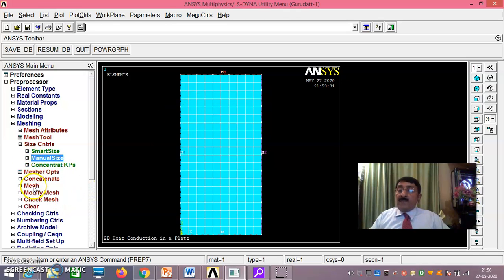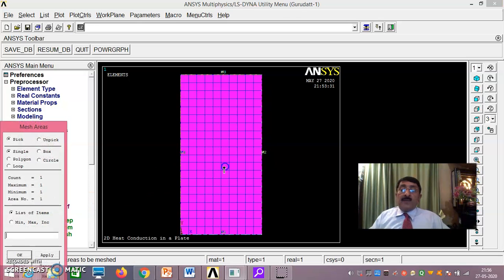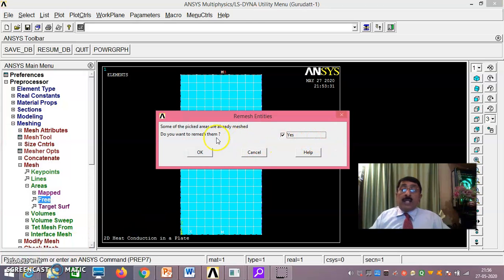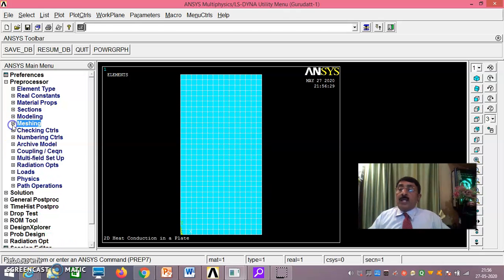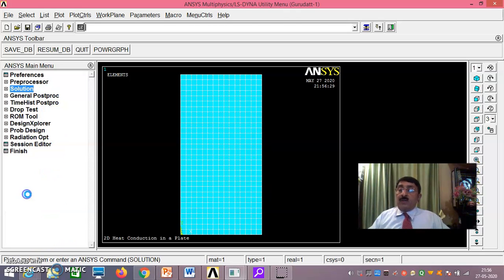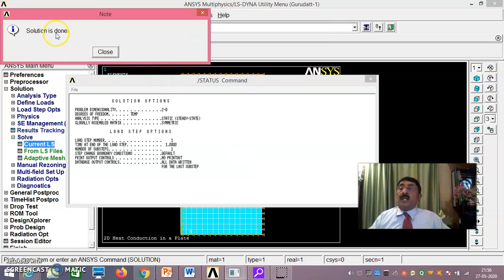Then you see here, if I take mesh, areas, free, if I click this and say, see carefully, some of the picked areas are already meshed because I've already meshed now, taking this as 10, this as 20. Now I've increased. Do you want to remesh them? Yes, you say. See here, the mesh has been remeshed. In that way, now you solve that. Solution, solve, current LS, you are getting better results now. This is called remeshing procedure. That is why it's taking too much time. Now see here, solution is done.